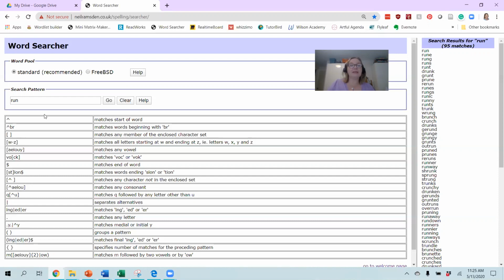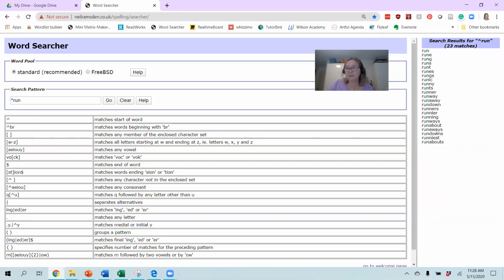Now, if I wanted to make sure that run was at the beginning of the word, I would put this little caret at the beginning. So now it's only going to pull up RUN at the beginning of a word.